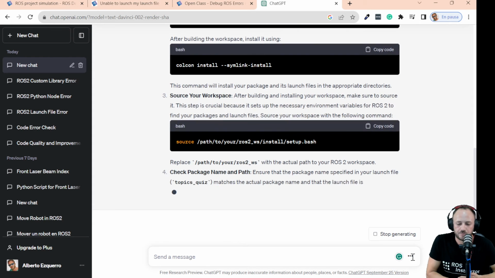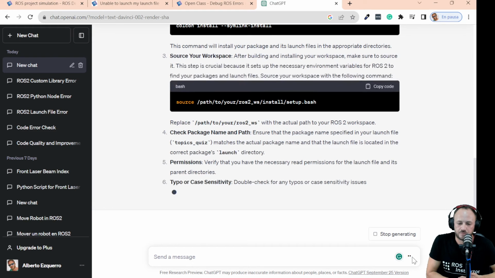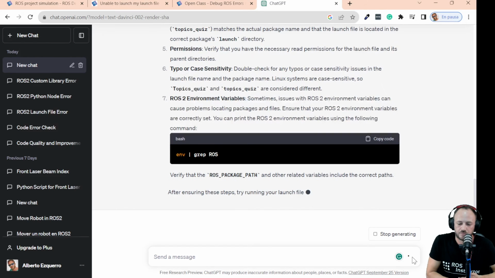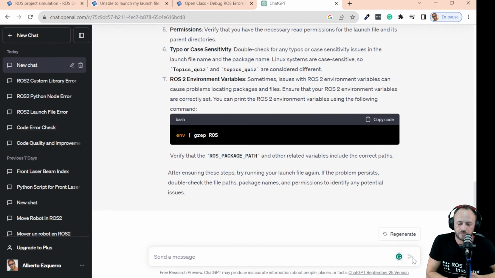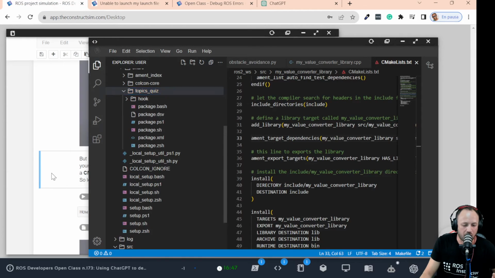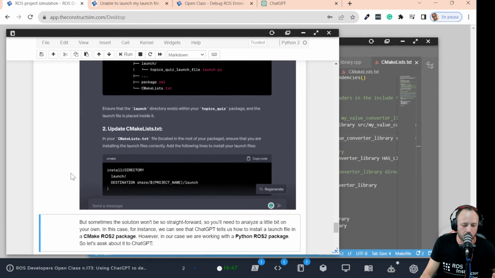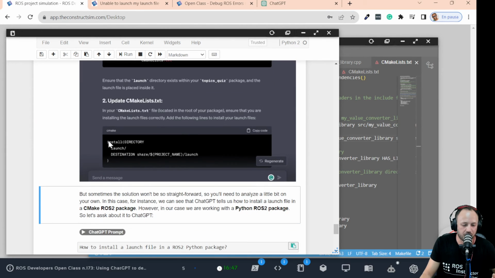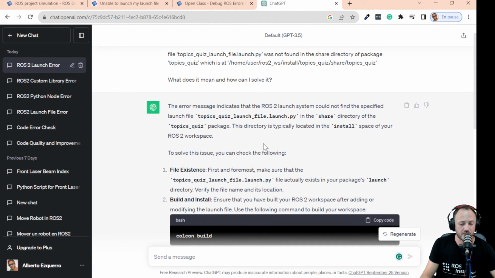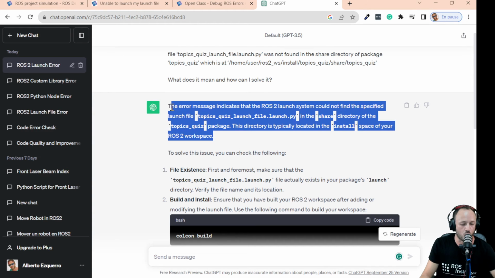Hopefully, let's see. Yeah, so not here. Also here, I'm not getting the same answer, because what I was looking for is that it provides some information related to the CMakeLists.txt in order to install, okay? But let's point ChatGPT to the right direction, because as we can see, the problem is related to the install space of your ROS2 workspace, right?